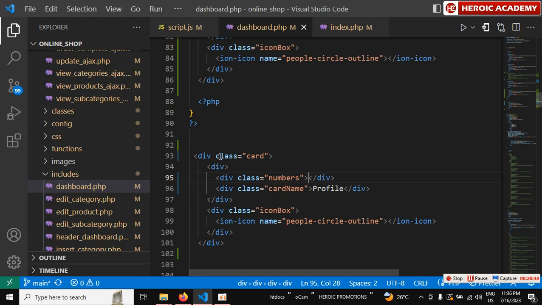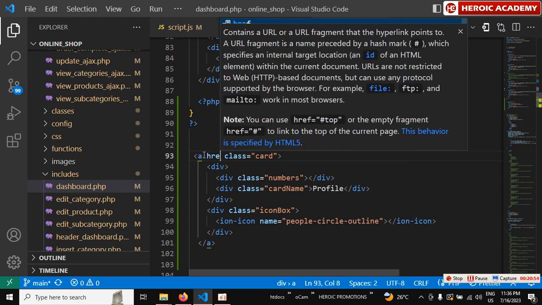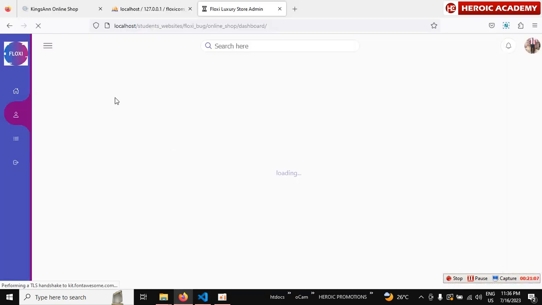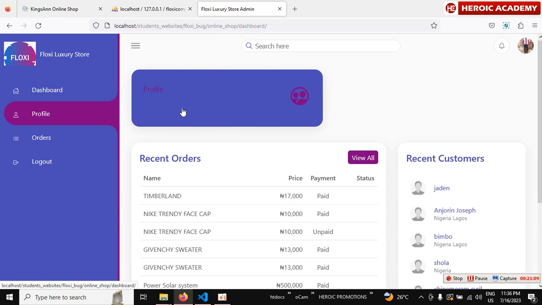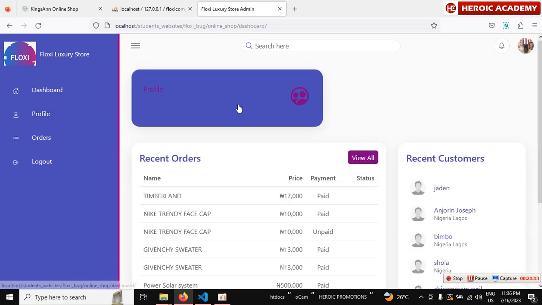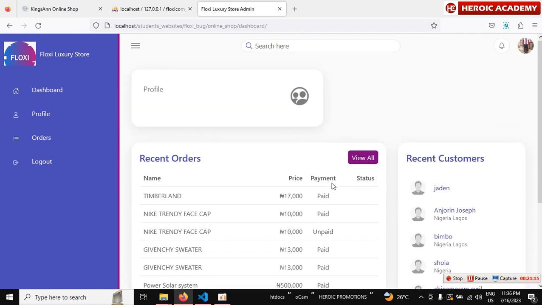Profile, then maybe you might consider changing this to a link, anchor link. You say anchor link href equals to, you now link it to profile. You understand? It depends on how you want to do it. Okay, so you now see, let's see what we'll get now. So you see profile will be showing, so that once you click here it will show profile, but it won't do anything for you now. It won't. Okay, until you link it, just link it the way you link all this one.